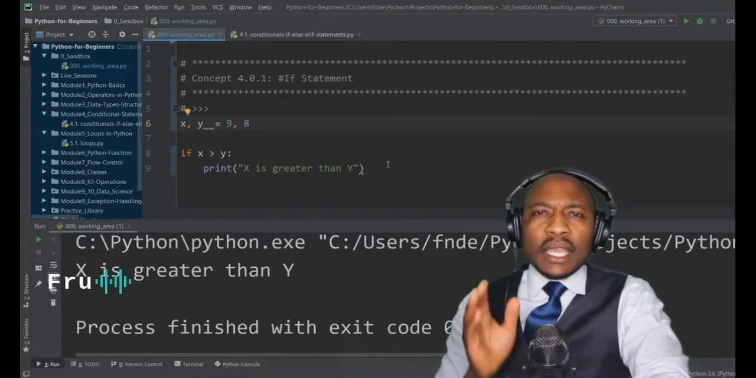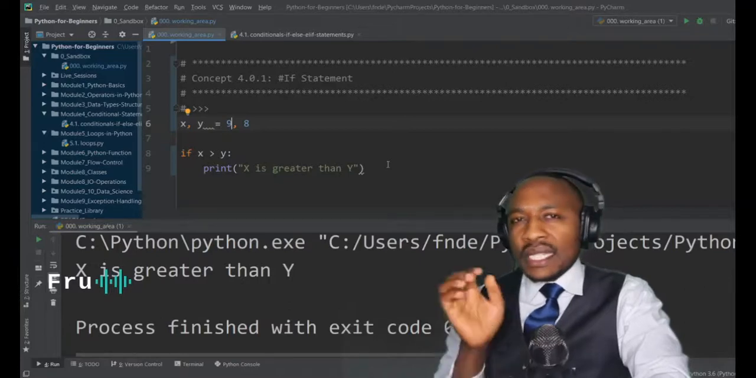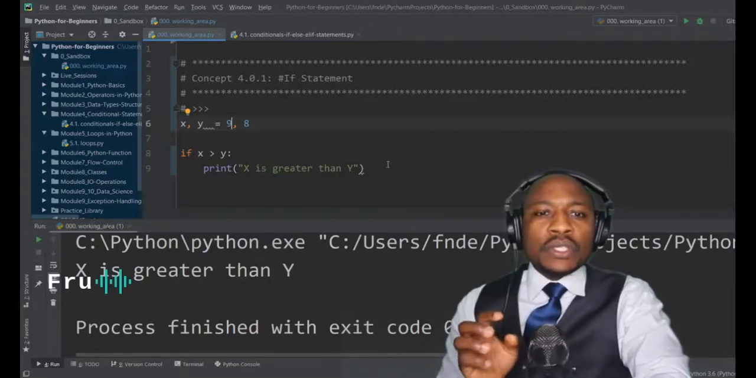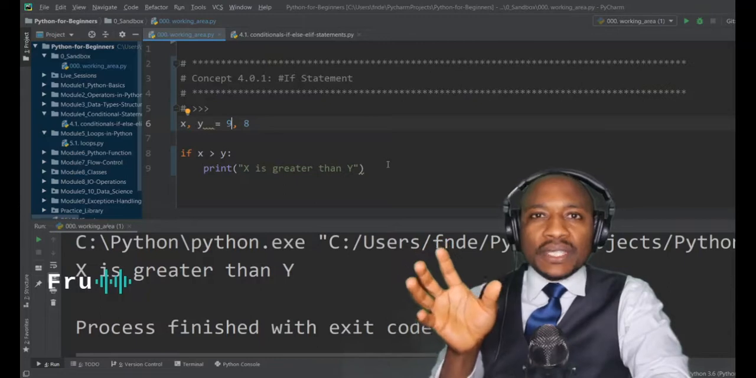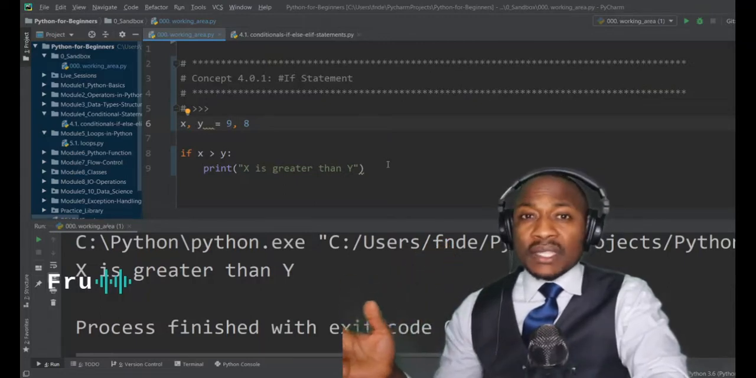So guys, there you have it, plain and simple. The idea of using if statements. You can start injecting if statements within your code to execute particular sections if a condition is met, and to not execute particular sections if that condition hasn't been met.